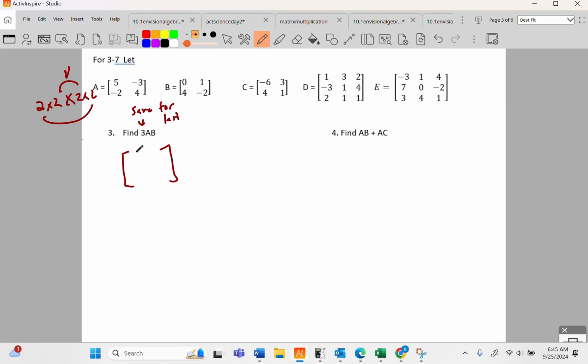And again, I'm labeling these positions. Row 1, column 1, row 1, column 2, row 2, column 1, row 2, column 2. And I'm just going to find those bits and pieces. If a kid will take the time to label, it tells you what to do. So let's look at row 1, column 1. Row 1 is 5, negative 3. Column 1 is 0, 4.